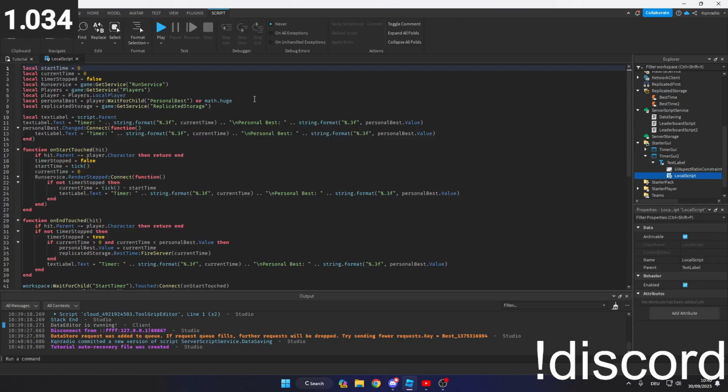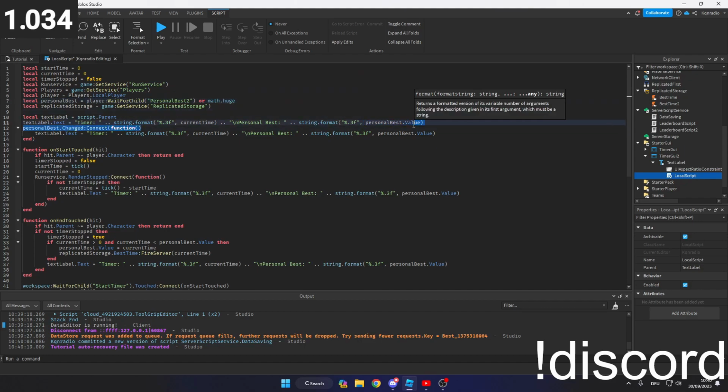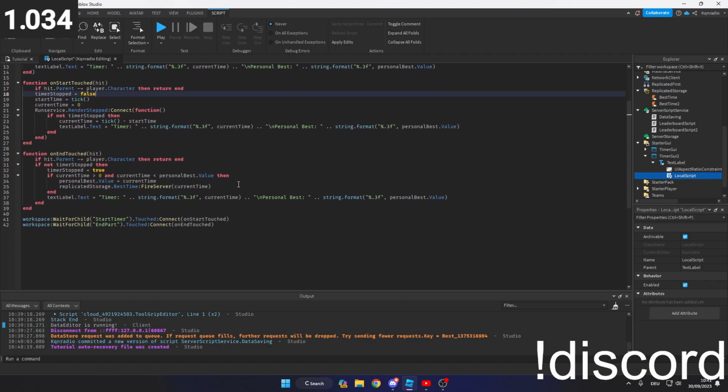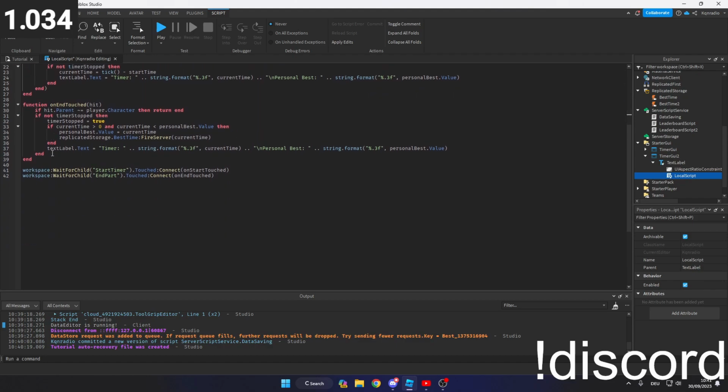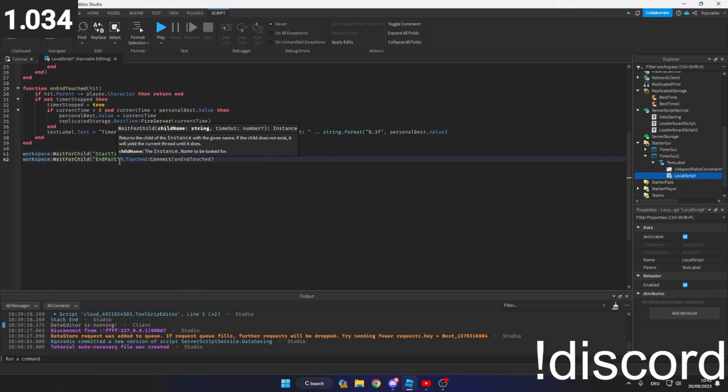So inside of the local script, this is basically the same thing. You just gotta edit a few variables. So in this line, you want to make this the personal best 2 name that you have. Then this is normal, personal best, good. So this is the on start touched. So this should all work. And then over here, this should also work. And then over here, you just gotta make this start timer 2 and end part 2.